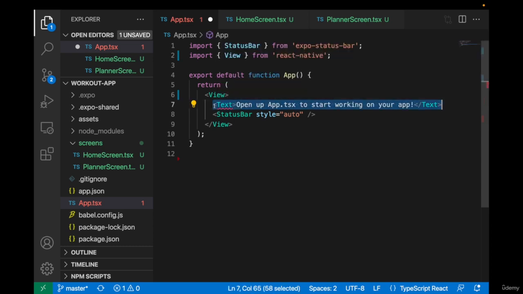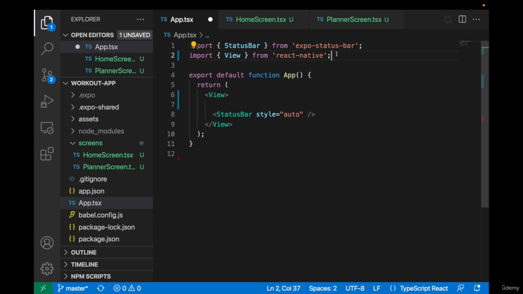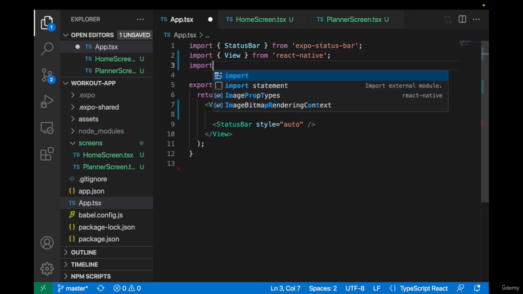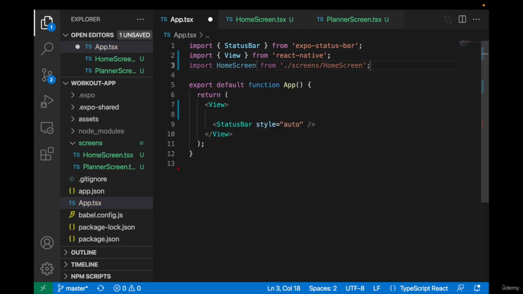And in the view here, instead of this text, we'll just simply get our home screen. Okay, so let's import home screen here. Import home screen. It actually completed for me automatically, but you can see here the path to this home screen folder. So import home screen from, and here's a path.